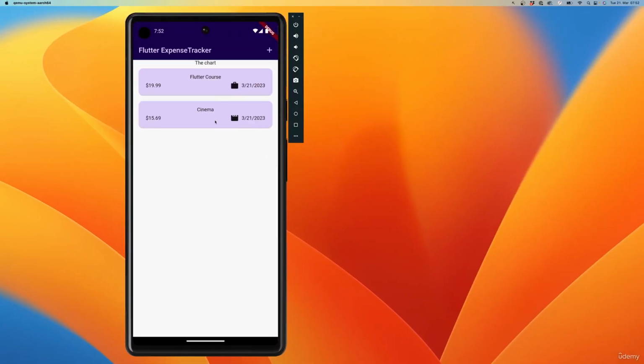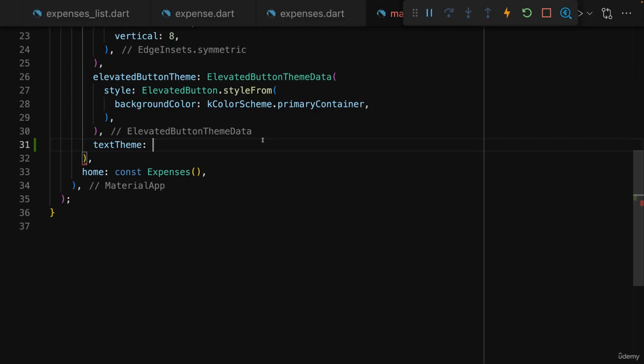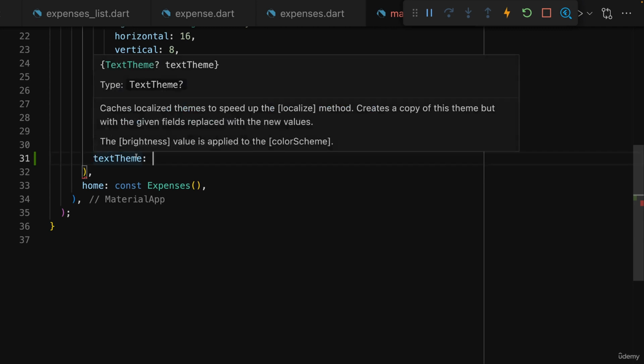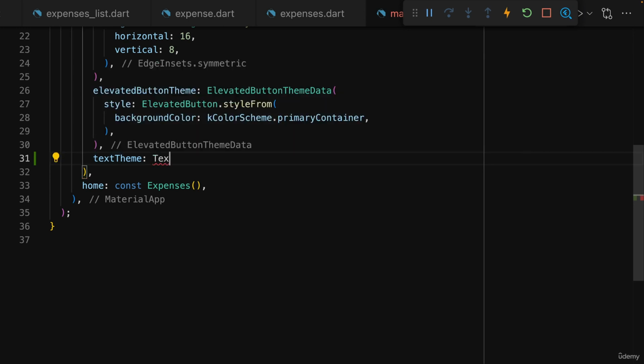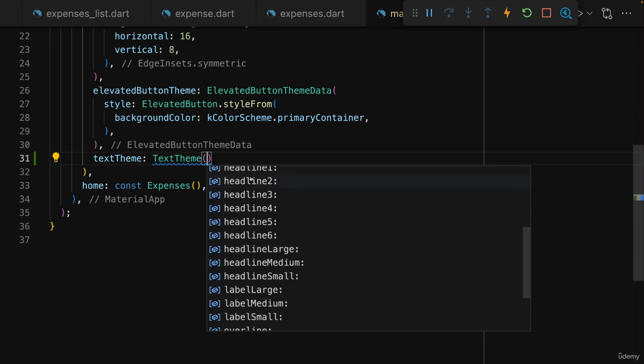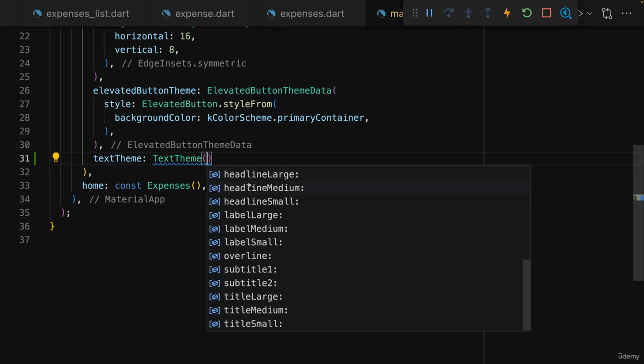Because of course in our application we also have many places where we output text, like for example here in the title. And of course, the default text styles might work for you, but you can of course also fine-tune those. And the best way of fine-tuning them on a global level is to set the text theme parameter in your theme data object. Now this wants a text theme object, and of course, as always, you could create one from the ground up and then target the different kinds of text you might be using in your app manually here.